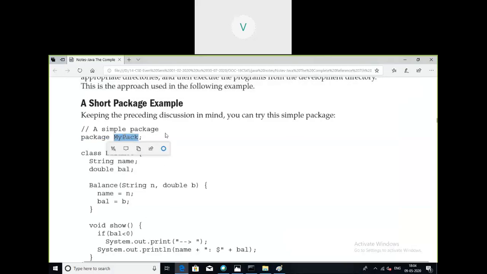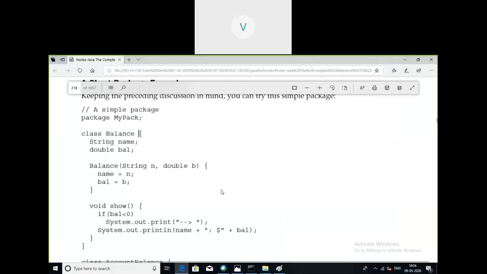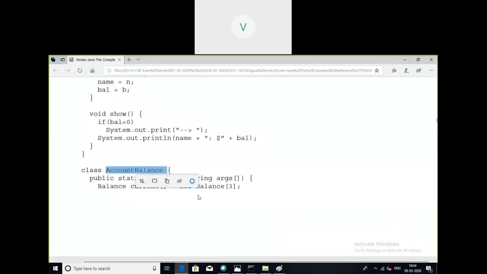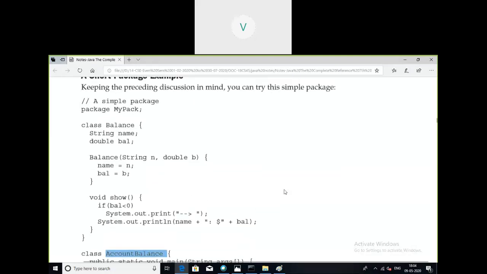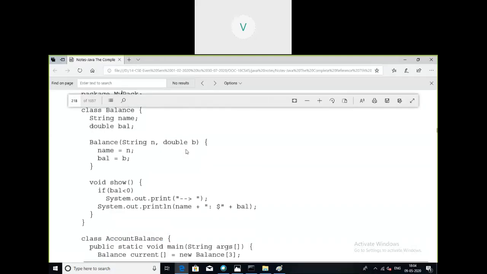That means in this source file we have two classes. One is balance class, another one is account balance class. So whenever we compile this, we will get two class files, one with the name balance.class, another one with the name account balance.class. So they must be part of the package called mypack. This is what we are telling the compiler.